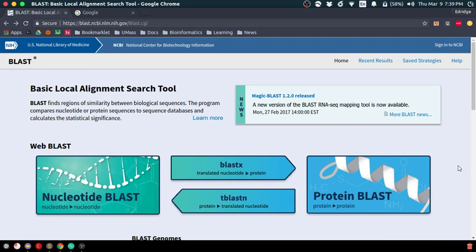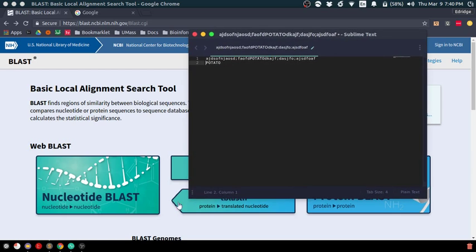BLAST stands for Basic Local Alignment Search Tool, and it's a method that bioinformaticians use to find similar sequences. Now, what does an alignment mean? Well, let's look at this example over here.